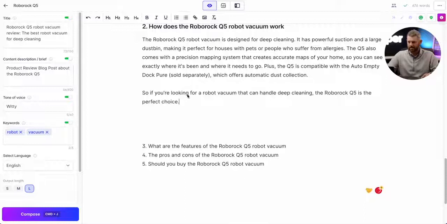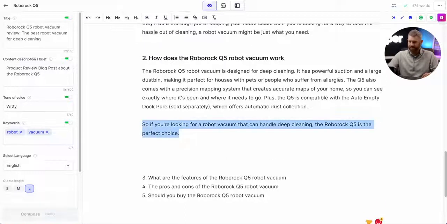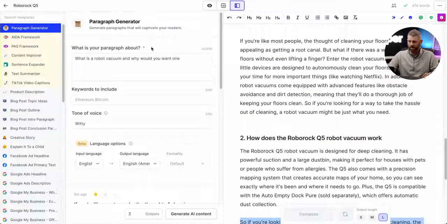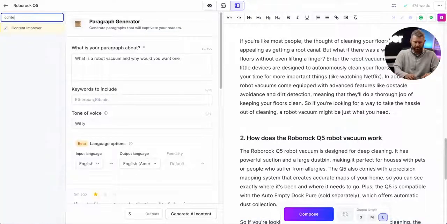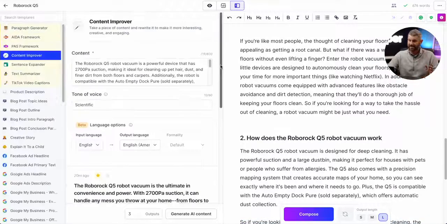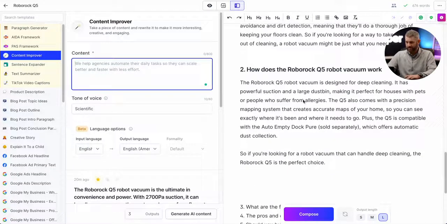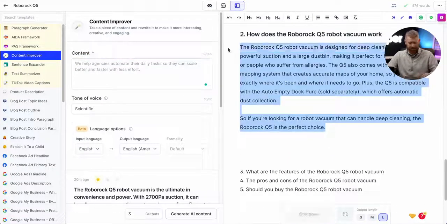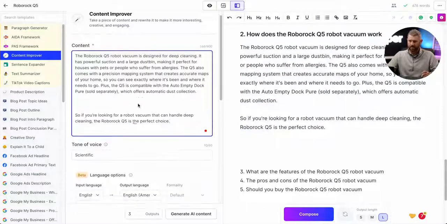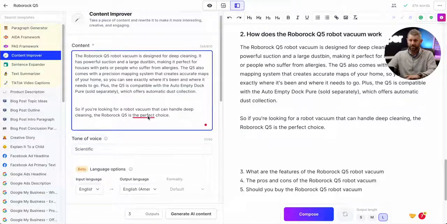You know what? Let's take this. Let's copy this. And let's go into power mode. Let's go to our content improver. And then once again, I'm showing you guys live here what I would do. So I'm actually going to copy all of point number 2. I'm going to paste it all into here. And I'm just going to use the content improver.